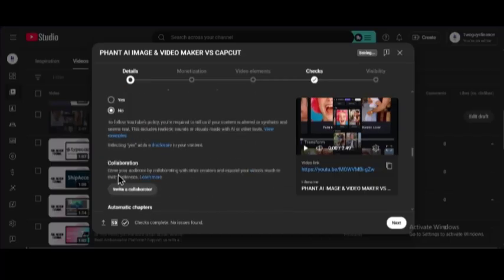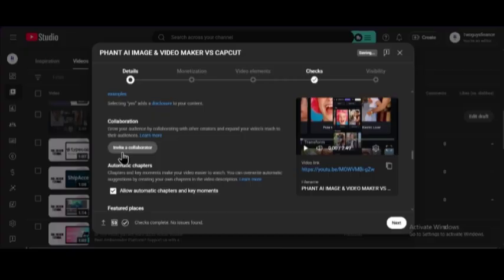Then you go for collaboration. Here you decide to invite a collaborator, so you are trying to grow your audience by collaborating with other creators and expanding your video's reach to their audience. So click on invite a collaborator if you want to invite one.